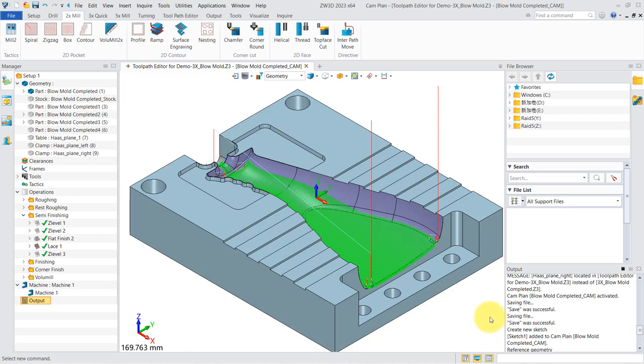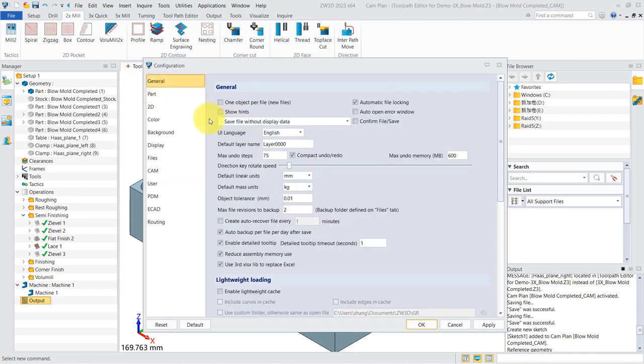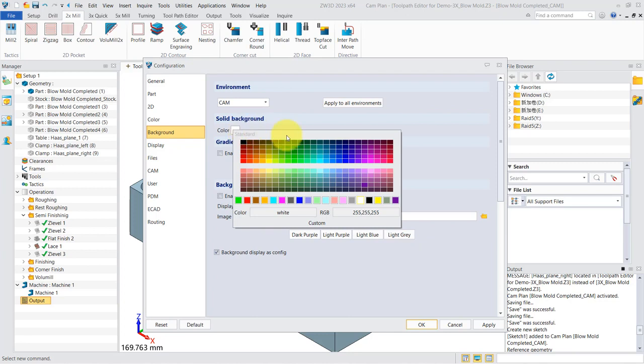Okay, next I would like to show you about the configuration. Most of them can be found in the configuration window. Such as general, so we can switch the UI language here. And also we can set the background color. Like we can change the environment to the CAM and change the color here.